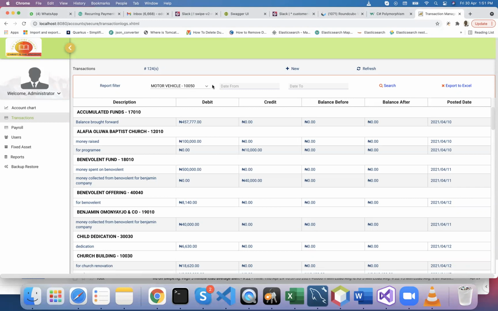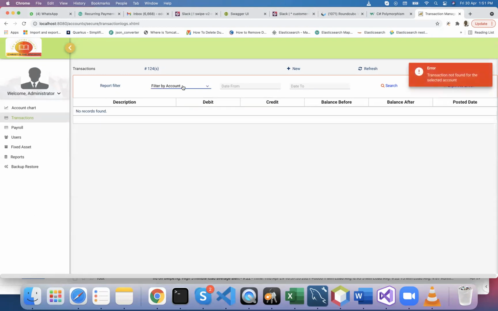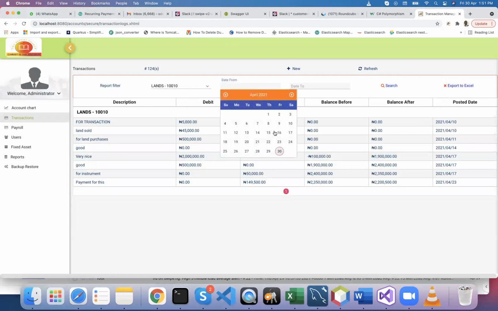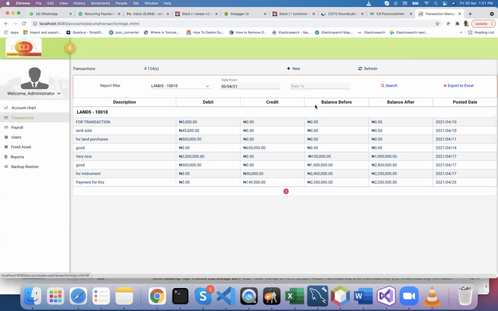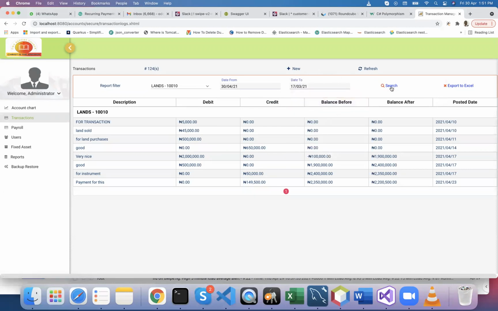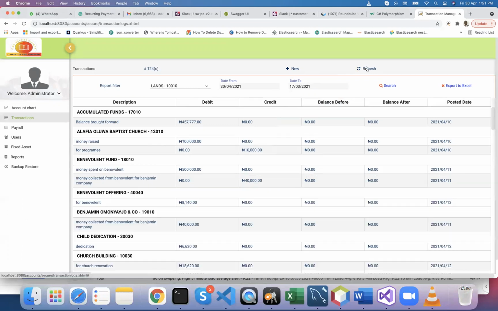From here, you may decide to search for transactions by date range. Maybe you want to generate a quarterly report. So if I select an account, or put a filter here, and select a date range, from this date to another date, I will be able to get all the transactions. And if I click on search, let me refresh.